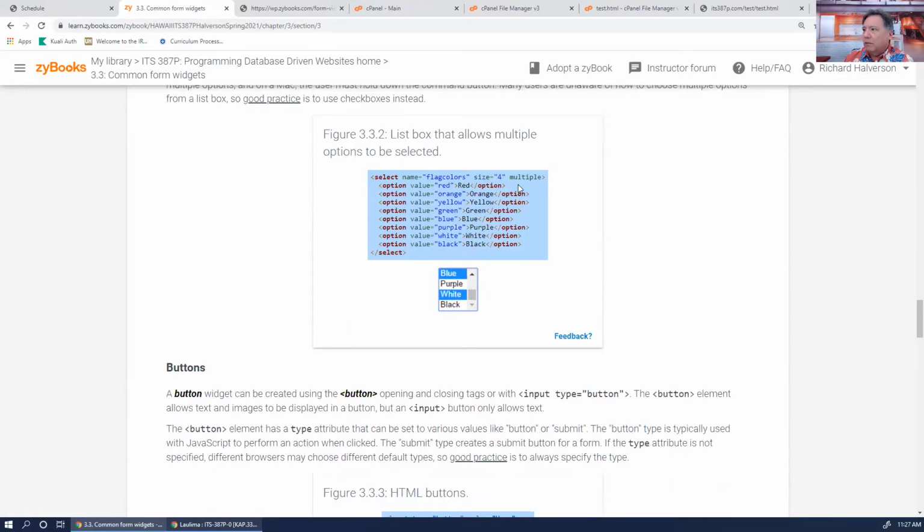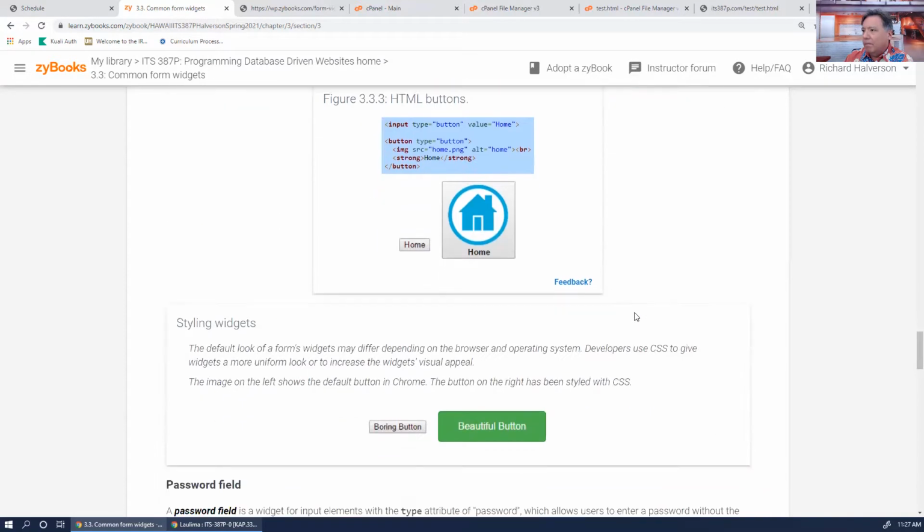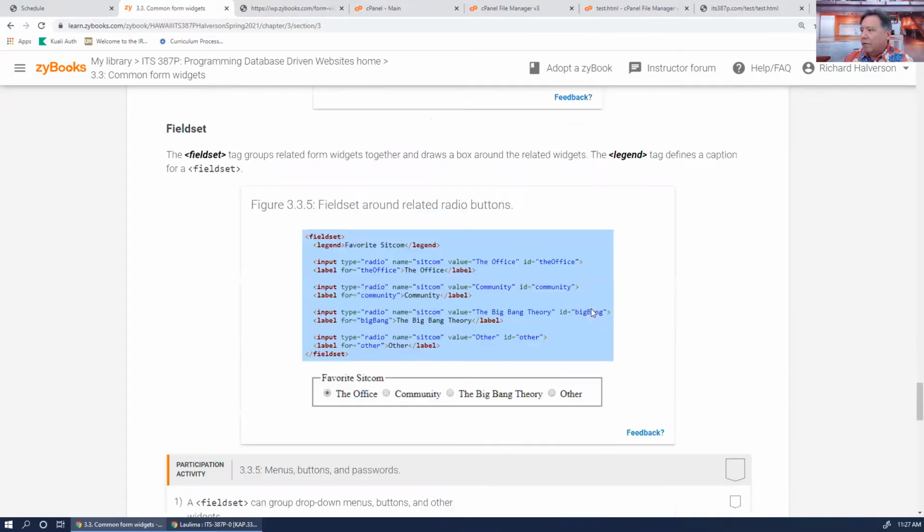All right, so that's list box. See, it says multiple there, and it calls them something different. Buttons are like submit buttons. They're just like an on or off thing.